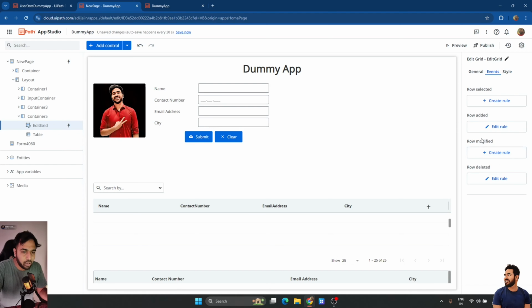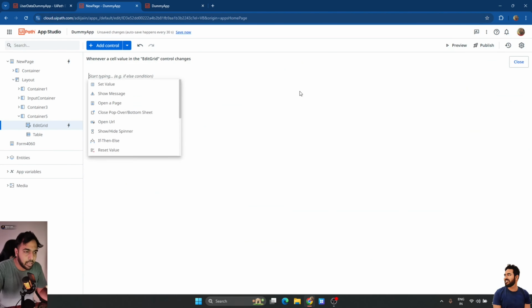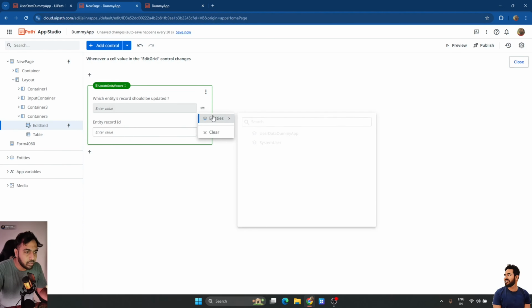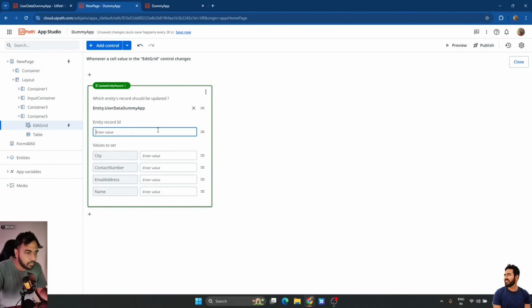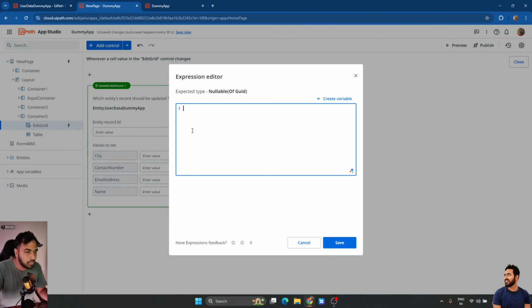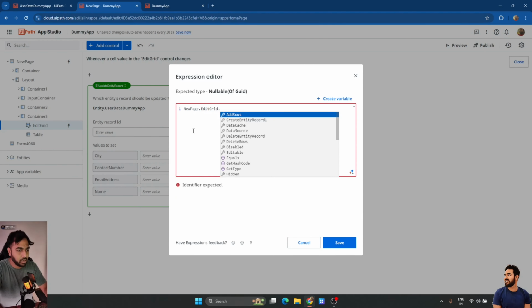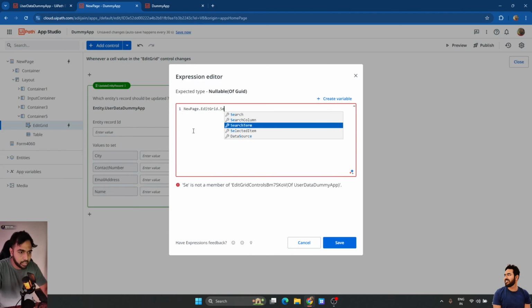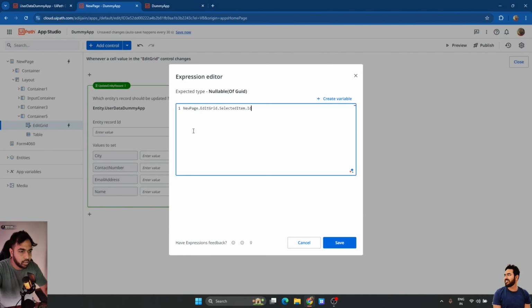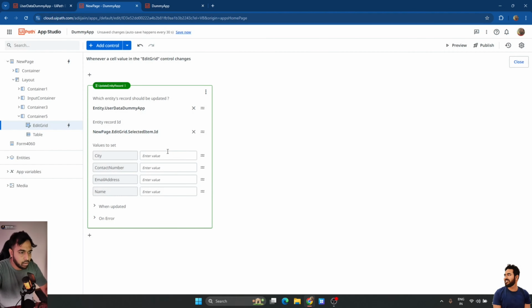Now for row modified, I'll go ahead and create another rule. So I'll click here and select update entity record, entities, this one, entity record, ID. So this would also be something like the same way how we give it in the delete record, new page dot edit grid dot selected item dot ID. Next, we have to pass the values over here.